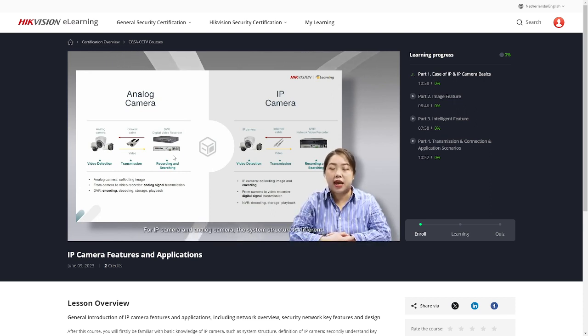For IP camera and analog camera, the system structure is different. They both have camera for video detection, cable for transmission, video recorder for recording and searching. However, for analog system, analog camera cannot encode image data, so analog camera is connected with DVR via coaxial cable. It transmits analog signal. The image data is encoded in DVR. But for IP system, IP camera can encode image data. Therefore, encoded digital signal is transmitted to NVR via internet cable.